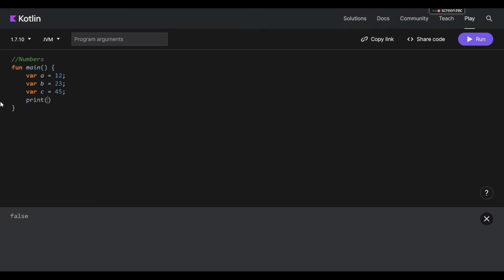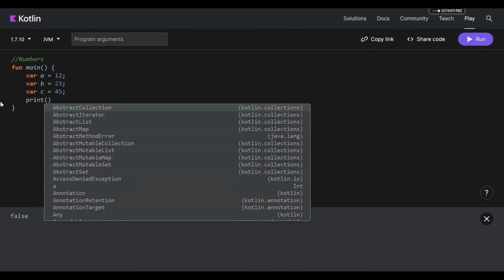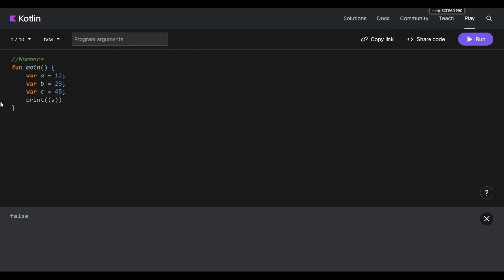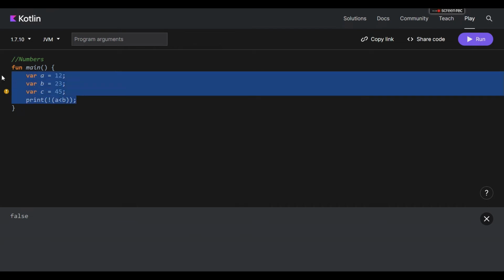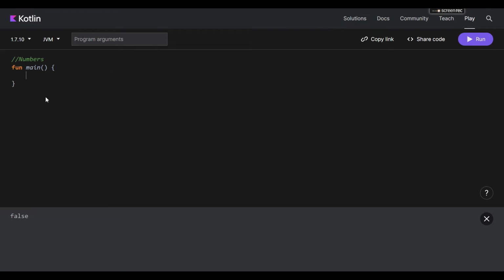Now let's see what this NOT operator is. Suppose I want to check if A is less than B. Obviously it is true because A is 12 and B is 23. That's why A is less than B. If I want to revert this condition, I will have to apply this NOT operator here. You can see that the condition has become false because of this NOT operator. This is a situation where the NOT operator will be useful, when you are using a while loop or in some other situations as well. So these are the operators. Now let's move to the next topic.